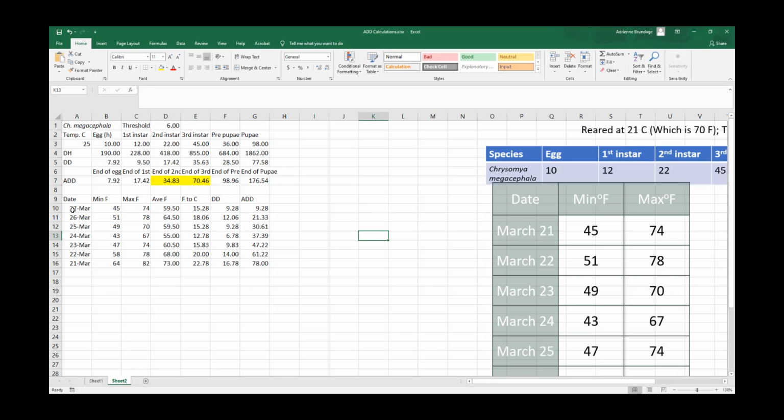So what this is saying is that on March 27th, I found a body, it had third instar Chrysomyia megacephala maggots on it, great. So now I need to figure out how old they are in time. So I've done all my calculations. Now I just need to find these numbers. So my lower end of my range is 34.83 degree days.